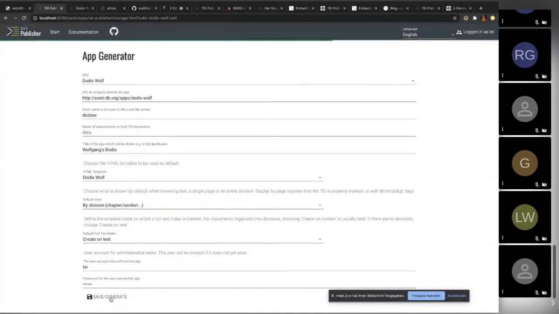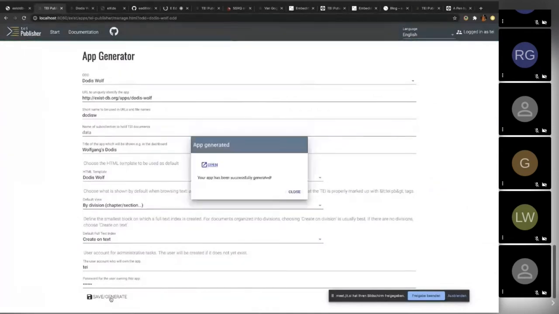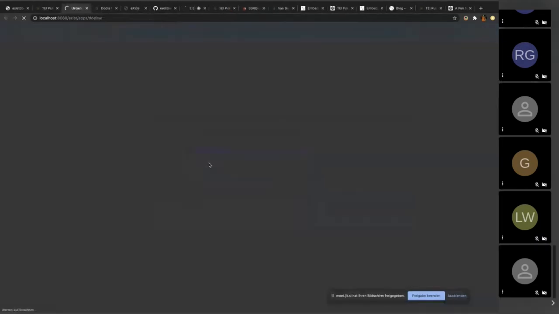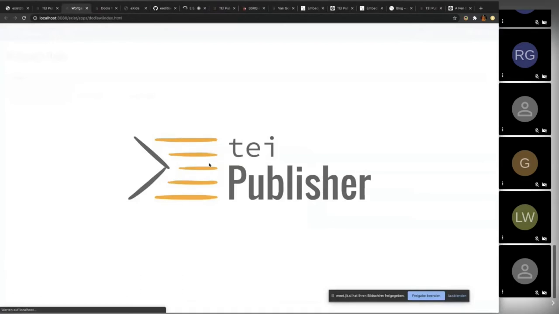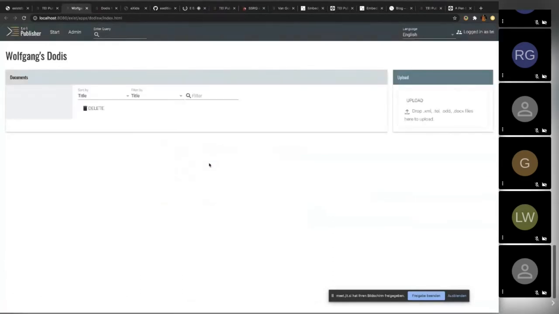It takes a bit because it's shuffling files around, and my app has been generated. So if I click on open now, I get something which looks familiar. It looks like TEI Publisher, but it's a separate app packaged up with just the things I specified.